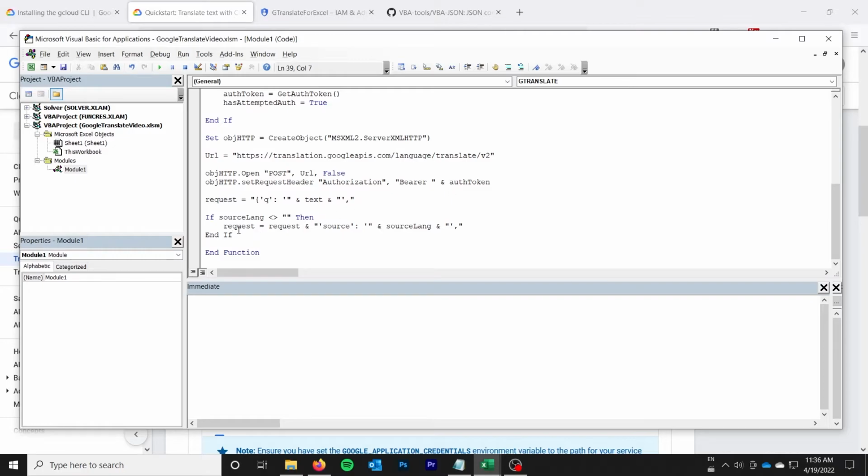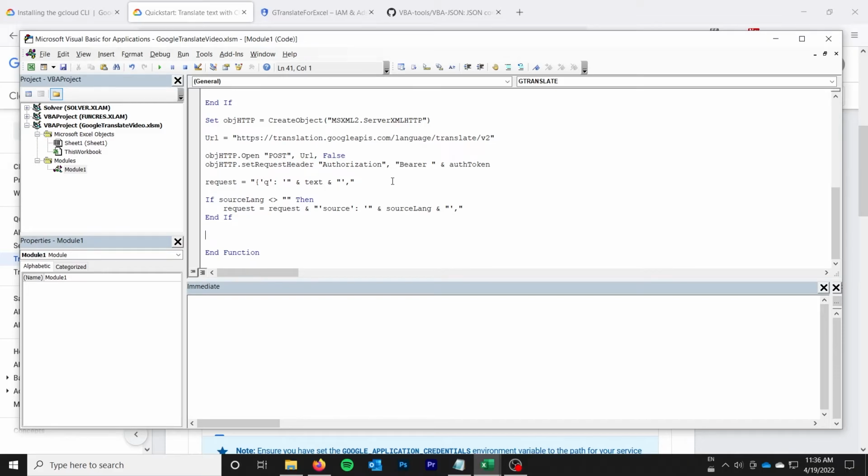So that part will only go into our request if we're specifying a source lang. If we're not specifying a source lang, no need to send Google a source lang. Just leave it blank, and Google will try and figure out what source lang we're talking about. It will go ahead and use that detect language functionality.